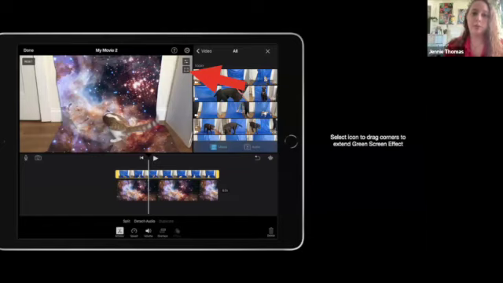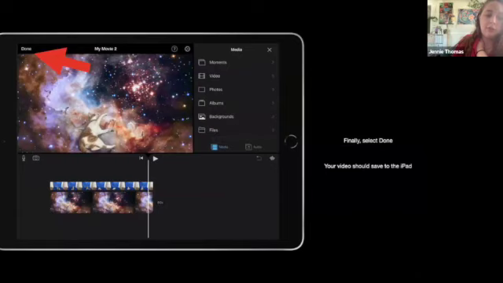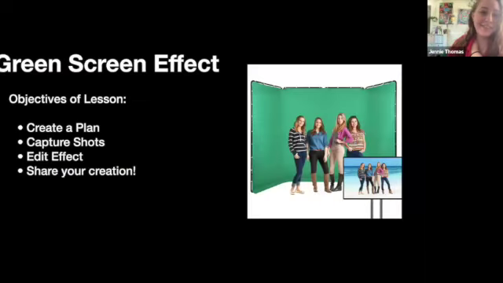You can also use the bars to adjust it. So then what we're going to do is drag the corners to exclude the areas that are showing around the edges of the green screen. Then it'll look like my cat Tommy is lost in space. And then finally you would get done. And that is your video.